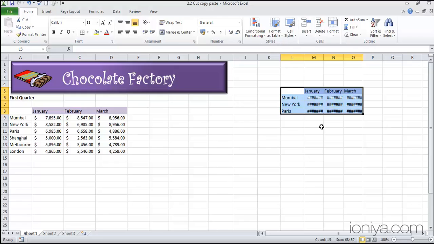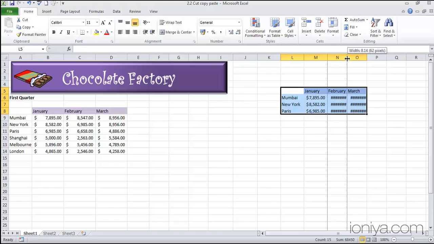Let's increase the width of the column to solve the problem. To increase the column width, take your mouse pointer to the border between the 2 column headers. When it turns into a double-headed arrow, double-click the left mouse button. Excel will automatically increase the width of the column. Let's increase the column width for the remaining column as well.